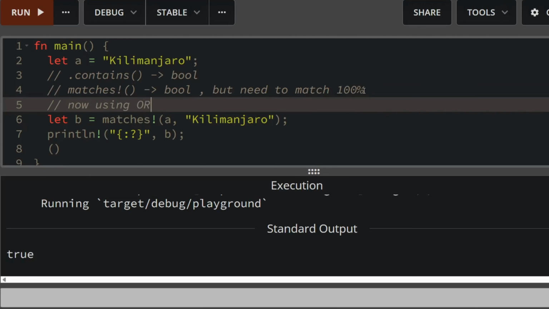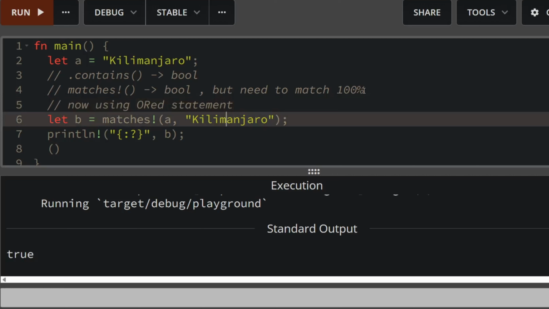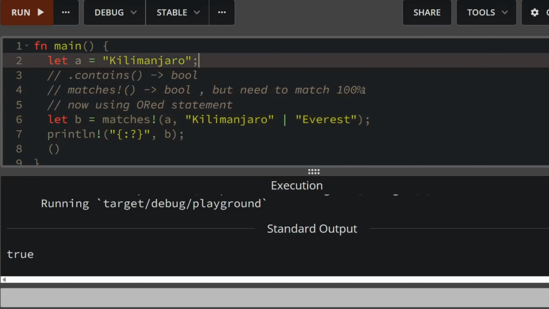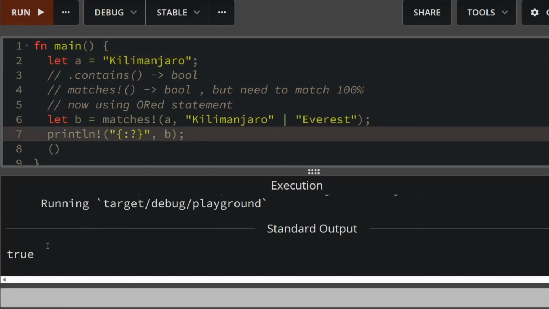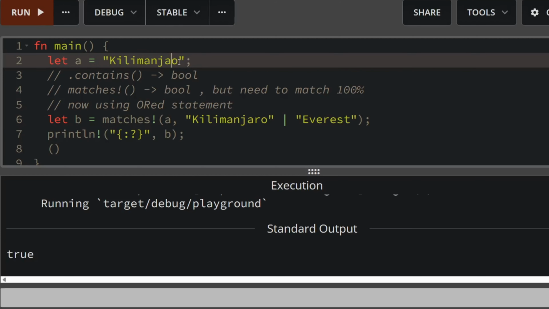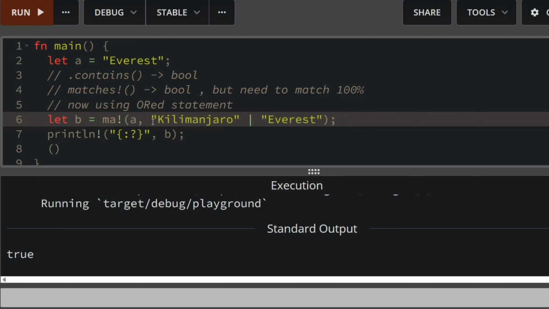Now using or statements, you can use the pipe. Or Everest. And after you run it, this is true for sure. If I just write Fujisan, it's false, because there's no Fujisan written here. Let's run it with Everest, true. So you can use the pipe like that, and you can put more.